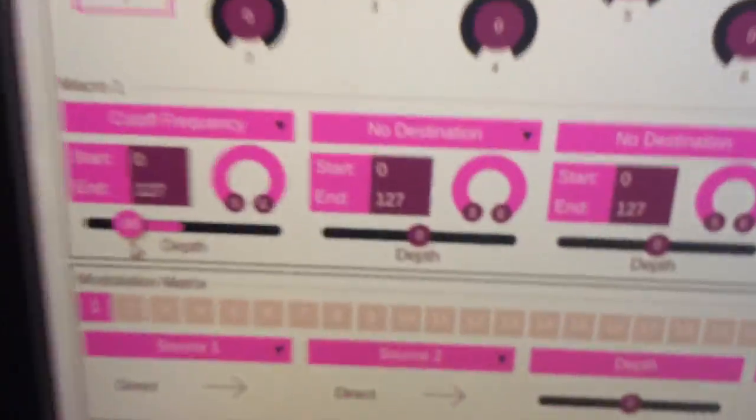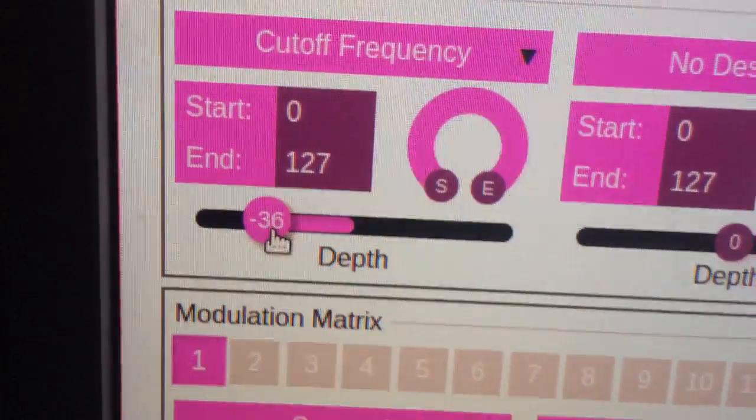So that's the depth slider explained. We'll turn this back up to the top so we've got a pretty classic sounding cutoff sound.